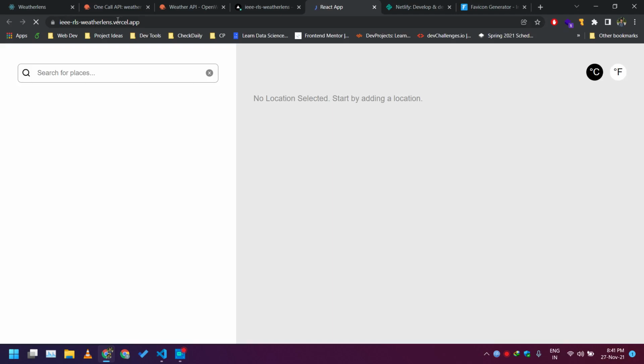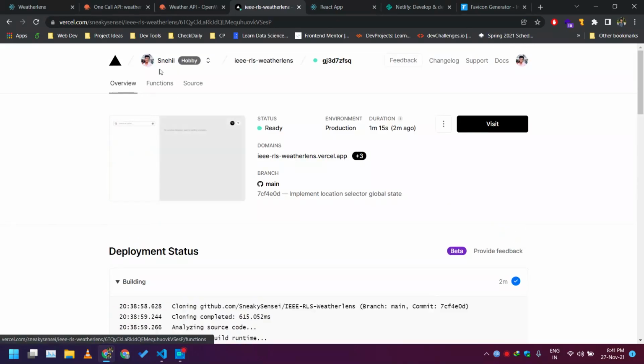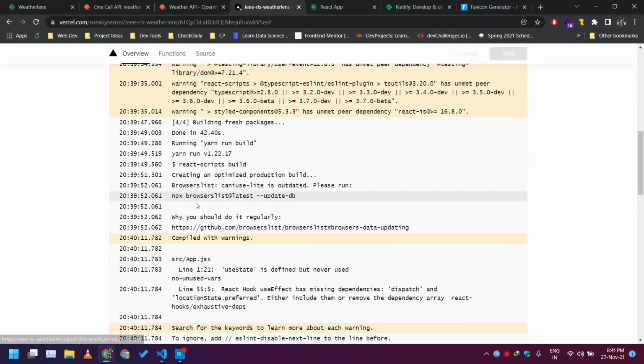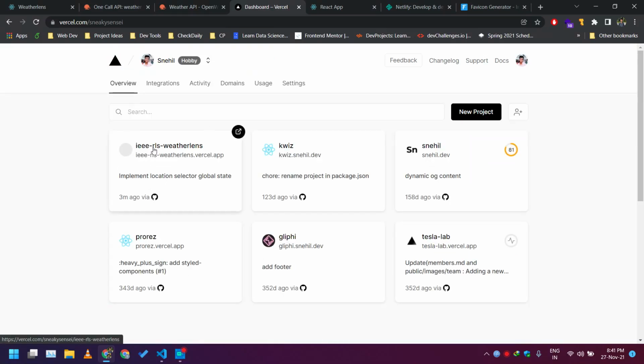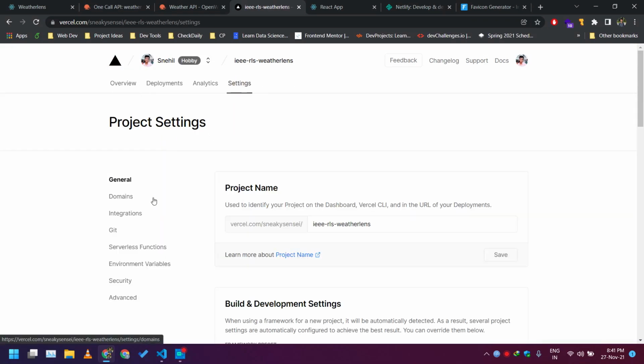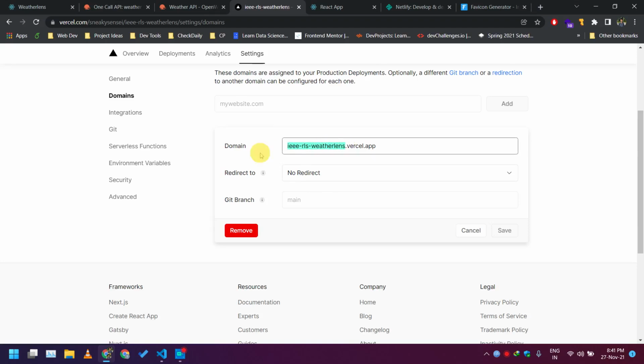This is the domain name that I have got, but if I want to change it, I can do that, and I do want to change it. It picks the name from your repository name, but I don't like that, so I will change it. I'll go to Weather Lens, down into the settings, into domains, and here you can edit the domain. Hit edit, write Weather Lens, and hit save.